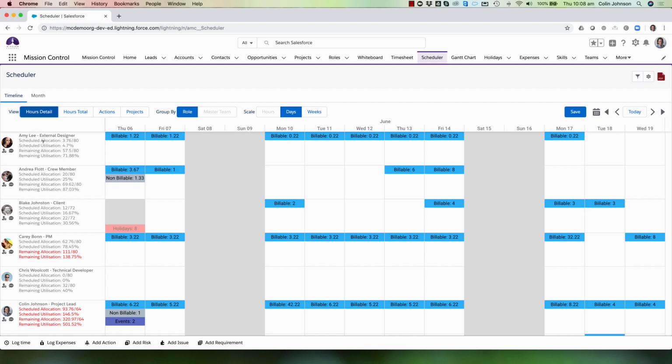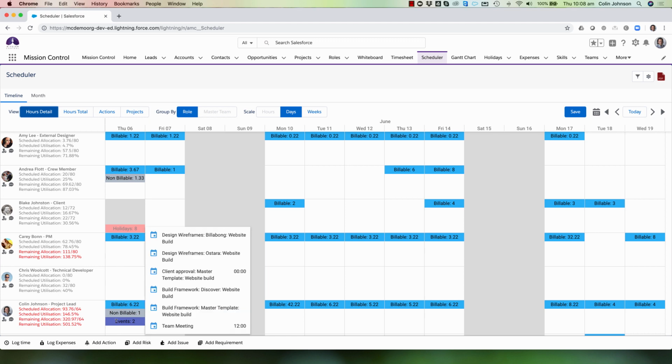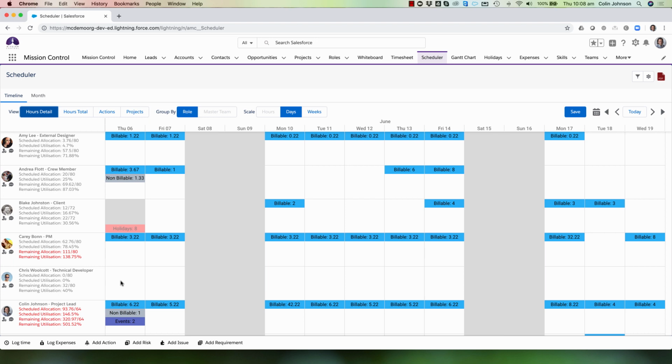What I get on the hours detail view is a summary of the hours assigned to each area. I can see my billable, the non-billable work, any holidays, as well as any Salesforce events that might be taking up some of my time if I'm choosing to view events on my scheduler. I can quickly see what type of work people are doing, and at a high level, how many hours are allocated to each person each day against each one of those billable, non-billable, holiday and events categories.